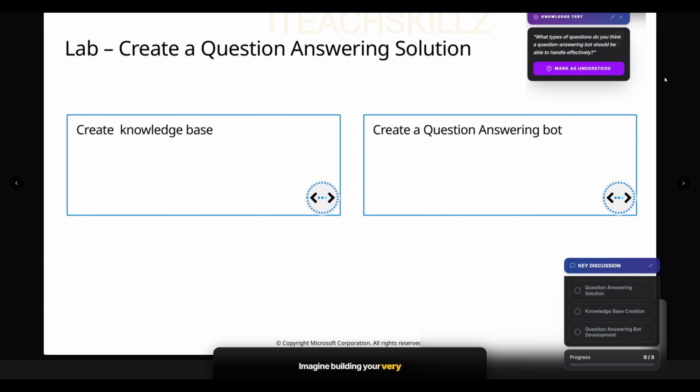Imagine building your very own smart assistant, like having a knowledgeable buddy in the digital world. Let's dive into creating a question answering solution. First off, we need to create a knowledge base, which is essentially a treasure chest filled with information that our bot can access to answer questions accurately. Think of it as gathering all your study notes and resources into one place.